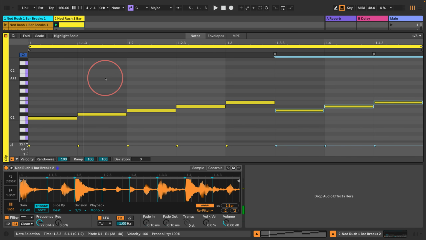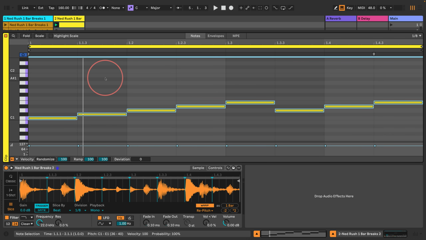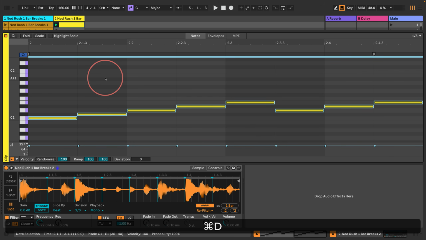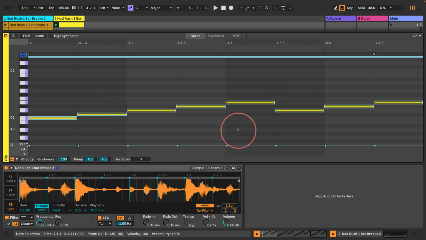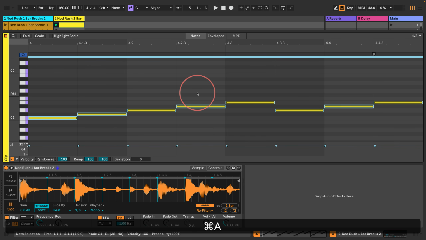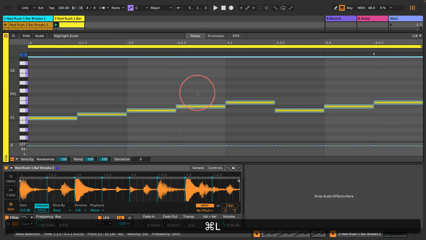Okay, now let's select them all, Command A, and then do Command D, duplicate, duplicate, duplicate. Now, we can't see them, but I can see down here that they've duplicated. Now, I want to loop that entire selection that I've just duplicated. So I'm going to do Command A, Command L.